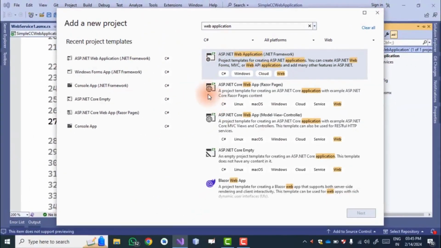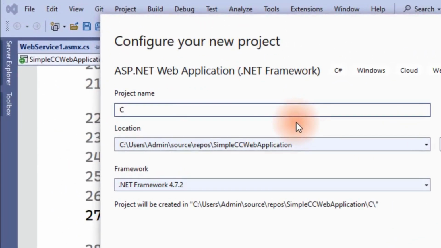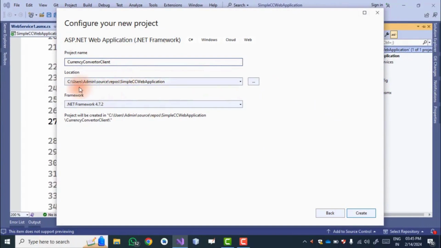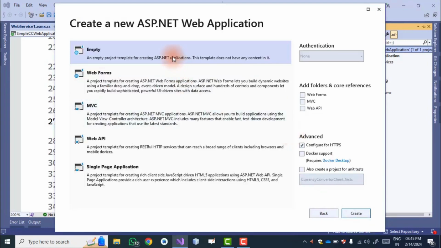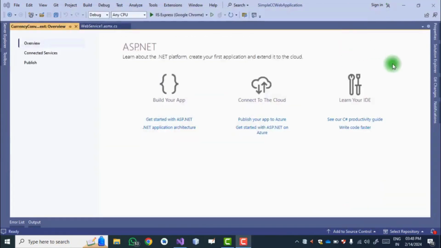Just click on next. Now I am giving the name Currency Converter Client. So this is my client, the path is the same and the framework is the same. Click on create, then select empty and then create. So this will create a web application. Okay, now move to the next step.